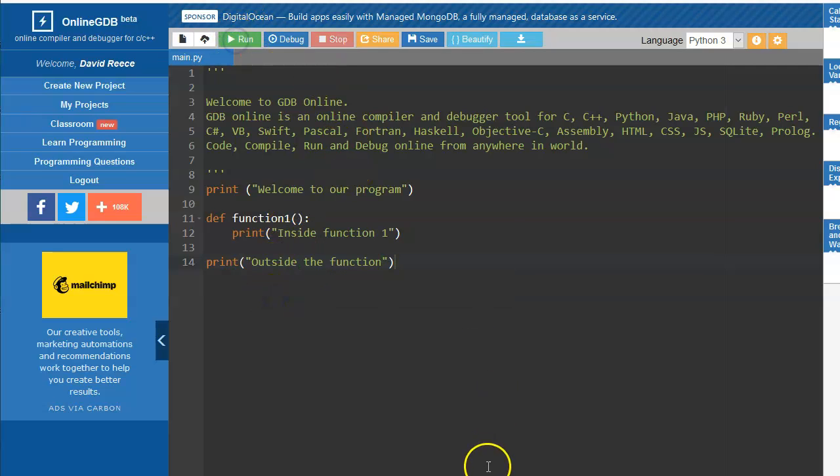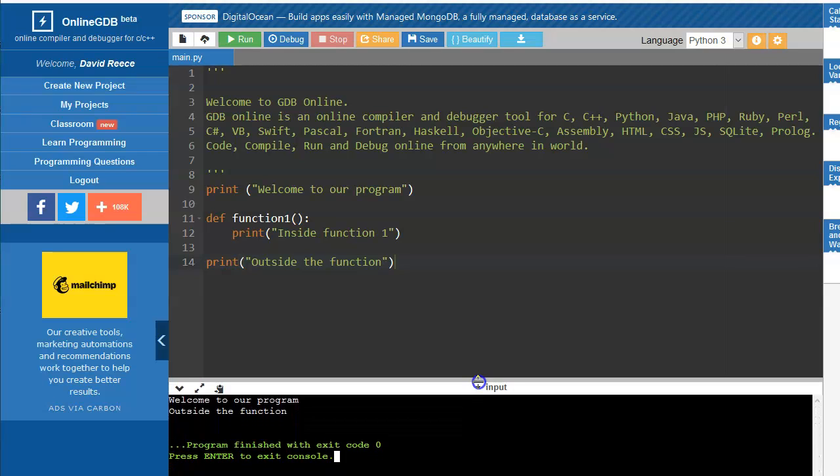So I hit run, and I see my code right here, and it says welcome to our program. And it prints outside the function. So it printed this line, and this line. It did not print my function. The reason is, I never called my function.